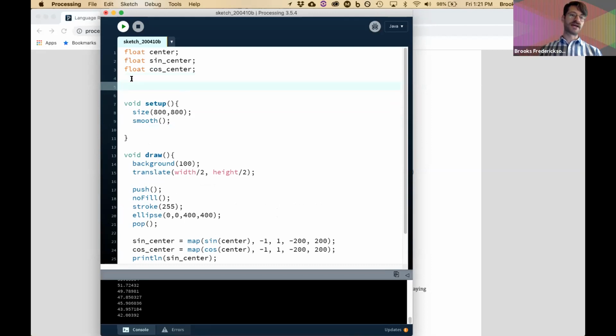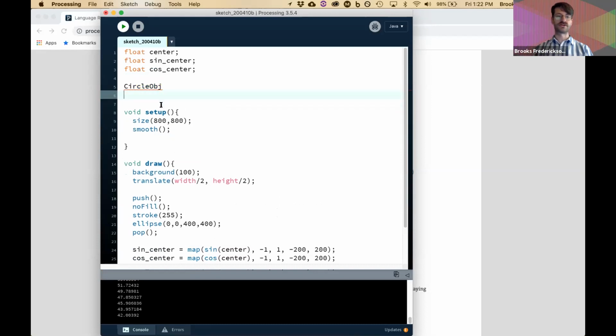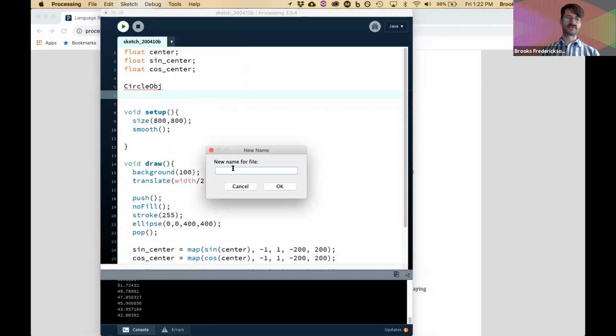So I'm going to make a thing called circle object, and when I type that, it says there's a syntax error and doesn't recognize this circle object thing. If I type in float, it knows what a float is, but it doesn't know what a circle object is because I haven't created a class of objects called circle object. So we're going to do that right now. Click up here and make a new tab. It's going to ask for a name for this file, and just put in circle obj.